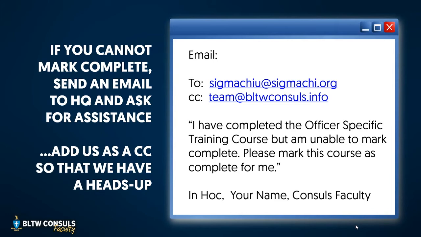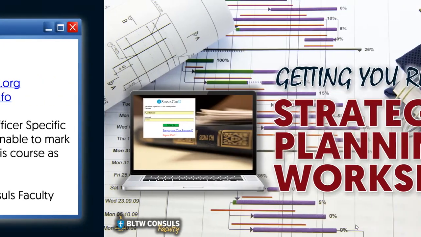Now, if you can't mark it complete for some reason, you're having some system issues or whatever, not a big deal. Just send an email to sigmachii@sigmachii.org. The text is right here. And add us, team@bltwconsuls.info, as a CC, just so we know what's going on. Here is the wording to use. And again, when you go into our Consuls prep site, we actually even have this email already typed out for you, making it even easier. You just copy paste and send that in. They'll get it all set at headquarters.